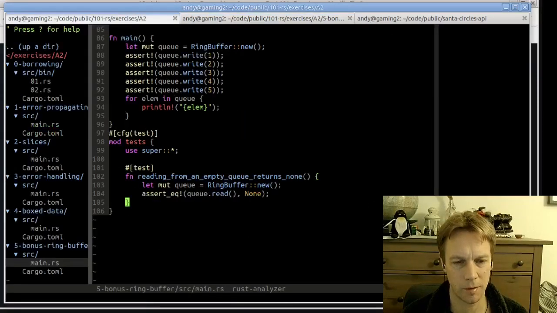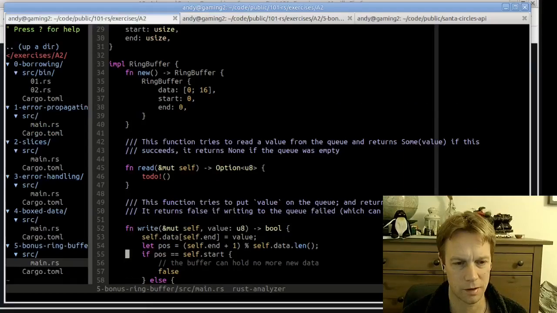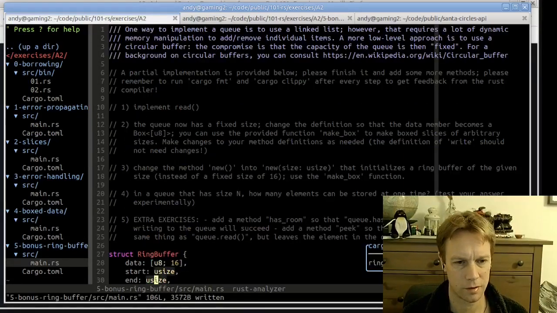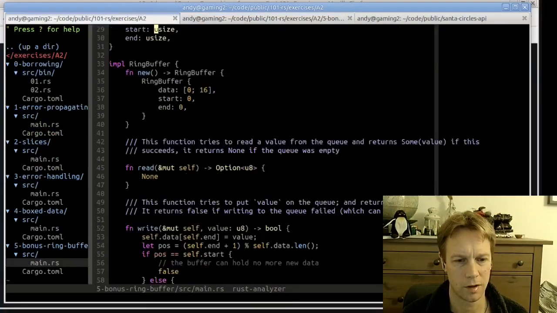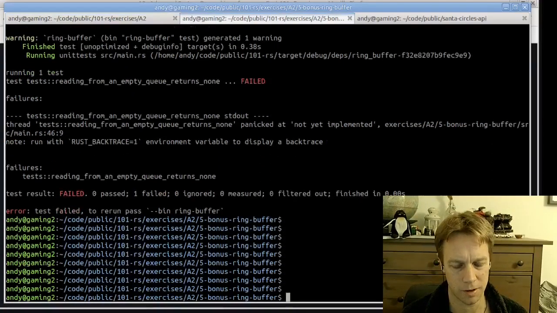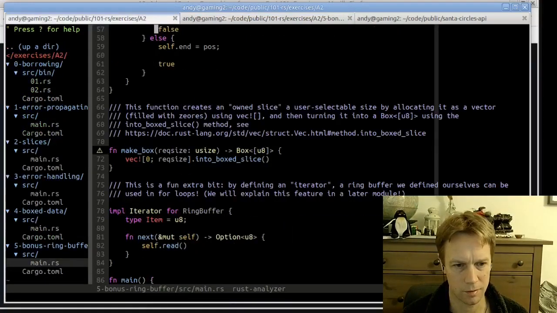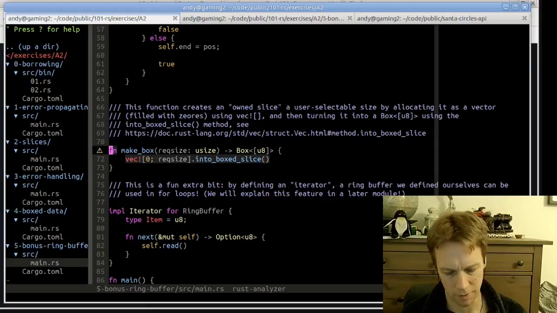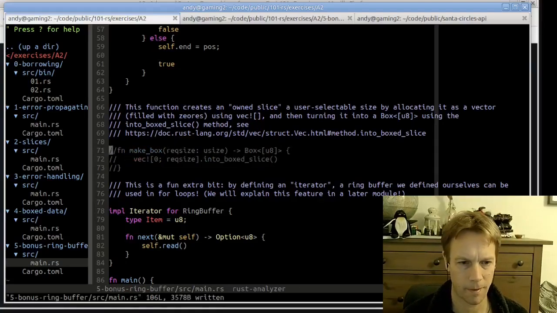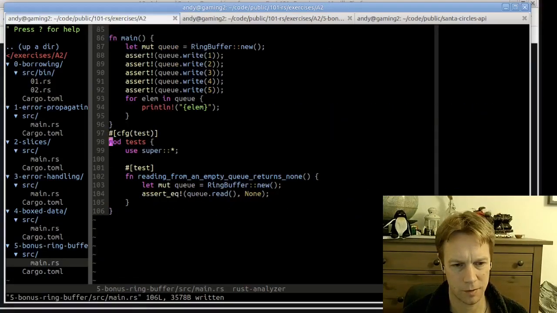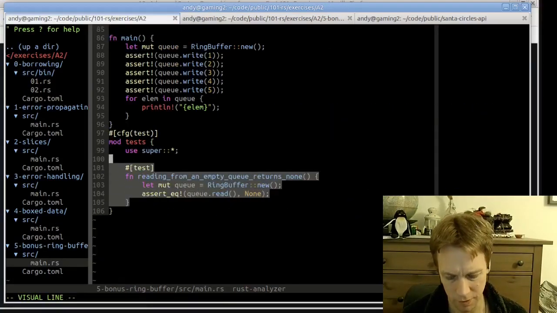So let's write the minimal implementation of read that passes our test. Double checking. Yeah, implement read is my first task. Okay, so I've done the minimal version of read that passes my test. And now my test passes. Good. So let's just comment this out to make our error messages easier to read. There we go. Right, the first test passes, which might make you think it was a dumb test, but it's a useful one to have.